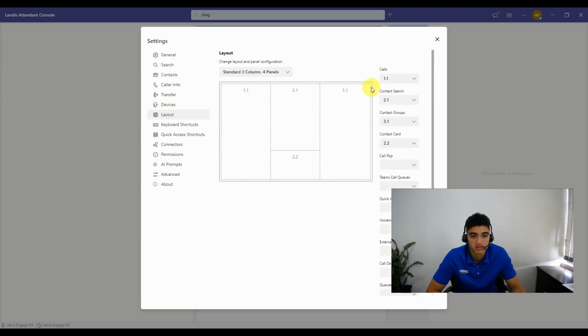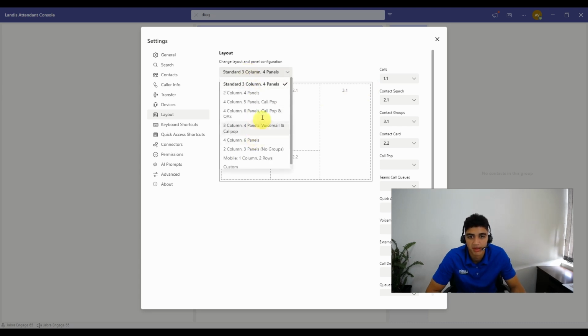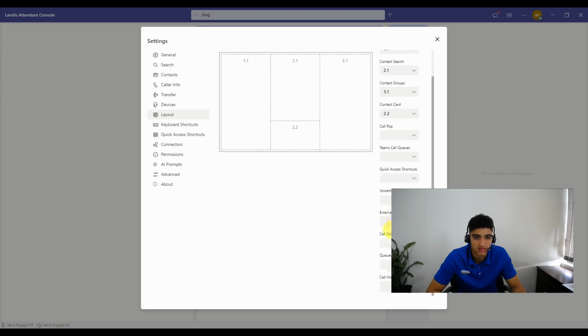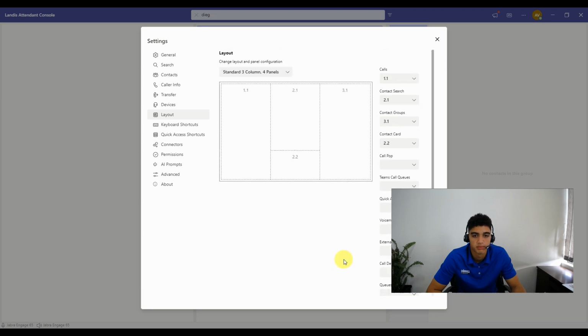Layout is fully customizable. You can have as many panels as you want. You can choose one of these, and then you can say, you know, you want each thing to show on which panel, call history on 3.1. That's how layout works.